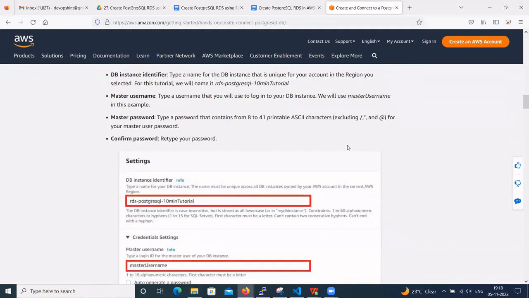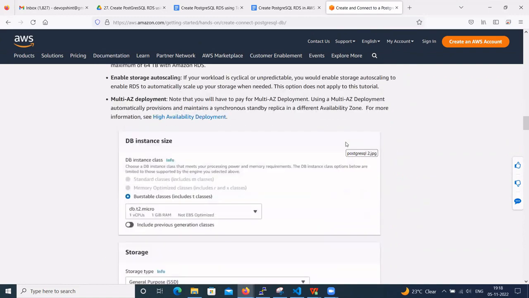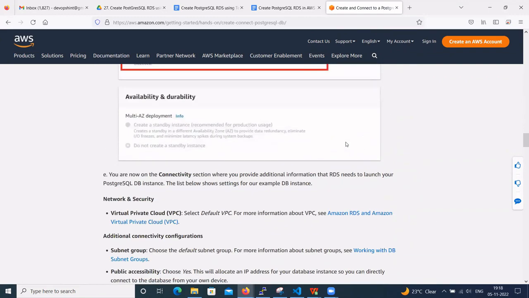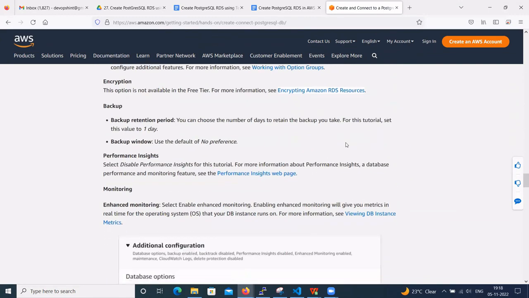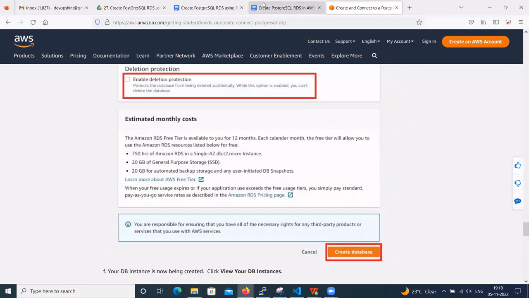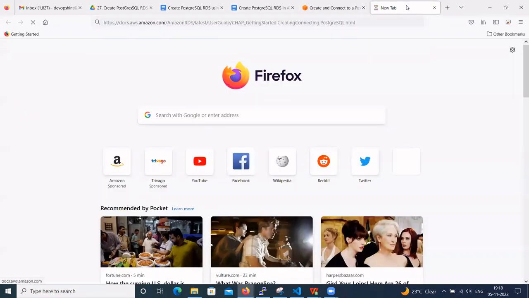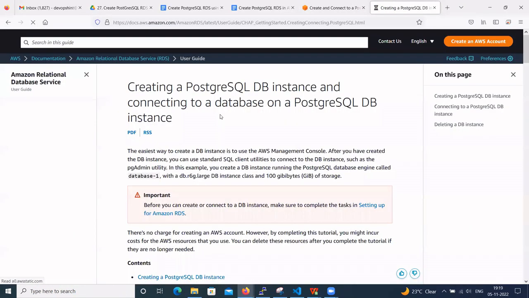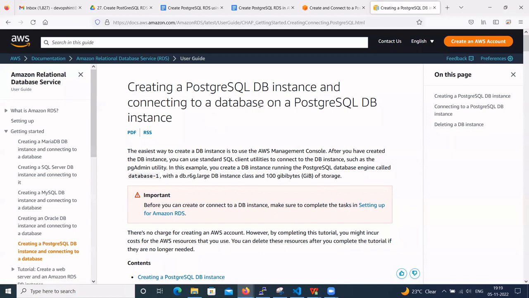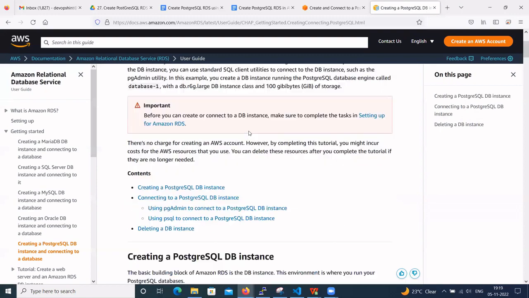PostgreSQL is the most used RDBMS after MySQL. It has both an open source and an enterprise version. And here is one more link we have on the AWS official site: how to connect to a PostgreSQL DB instance, and connecting to a database on the PostgreSQL DB instance.